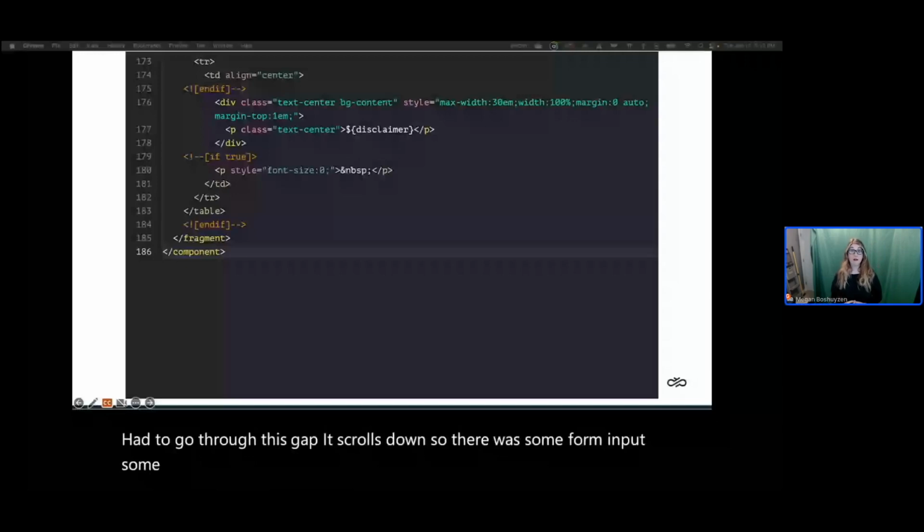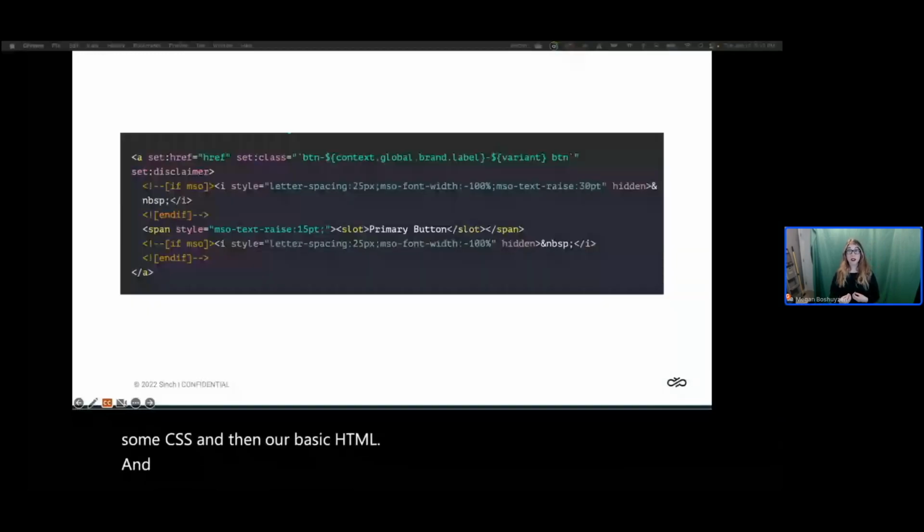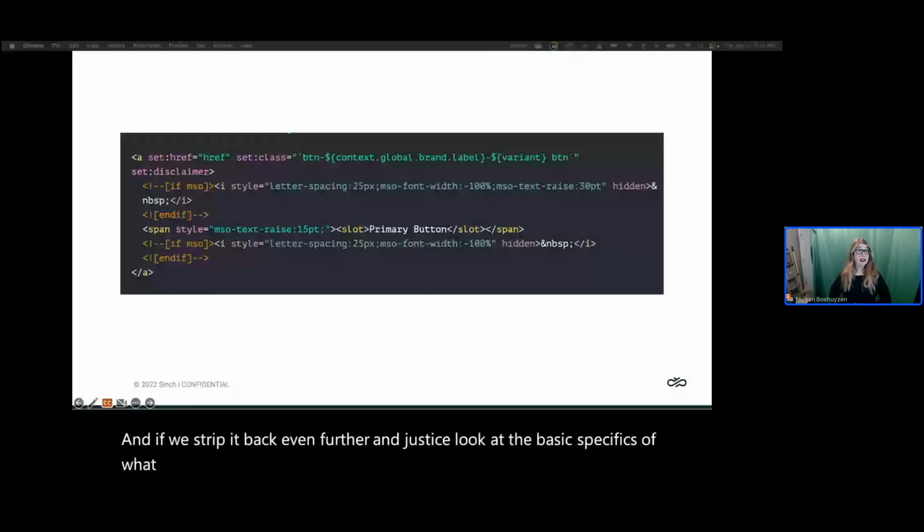And if we strip it back even further and just look at the basics of what works, all we need is our link element. So here you can see that we have a couple of words before our attributes, and we will look at those.